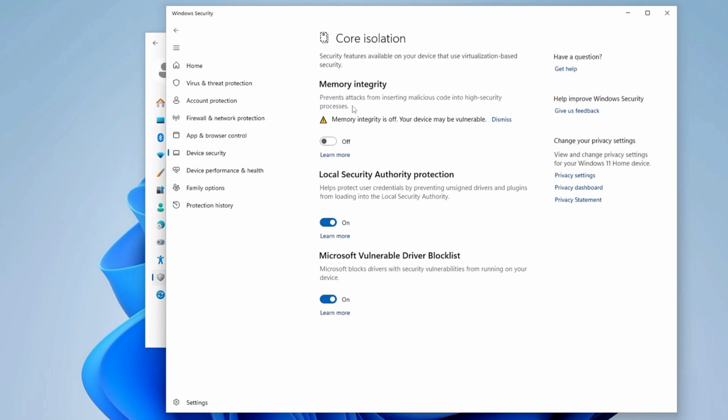So this is another amazing security feature that helps prevent attacks from inserting malicious code into high-security processes. Now you also need to keep in mind here that once you enable this security, it will be eating a lot of resources. So yes, you will be getting too much security, but if you do gaming, then there will be a drop in the FPS and maybe it will affect the performance. But if you're not too concerned about that, then you can go ahead and enable it. But if you are more concerned about the performance and FPS, not about the security, then you can keep this disabled.